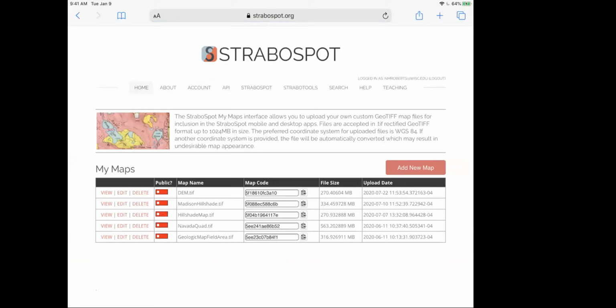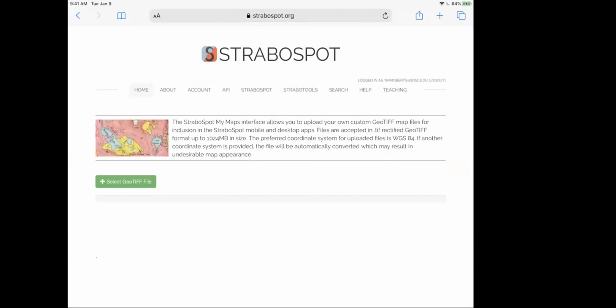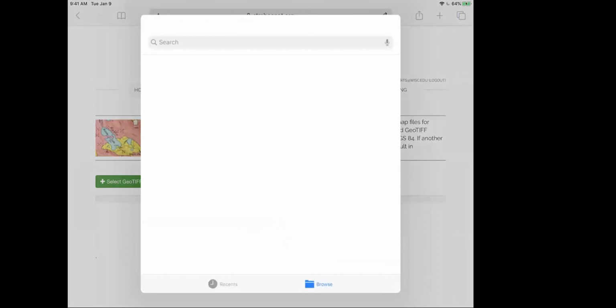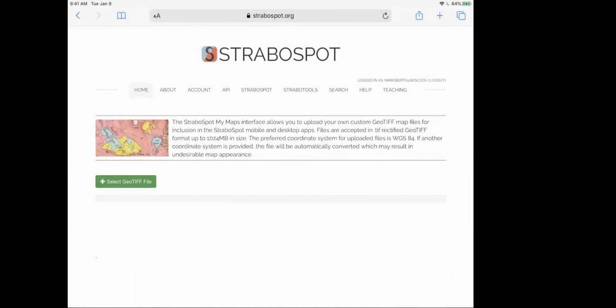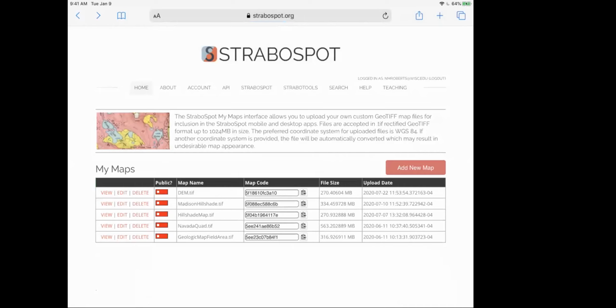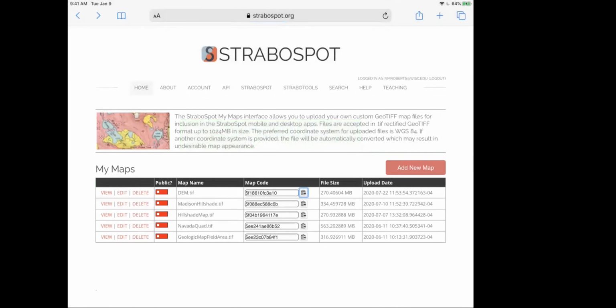If you want to upload a new map, it takes you to a page where you can upload a file, and file upload can take a long time. So I'm actually just going to say cancel, and I've already uploaded the file that I want to show you. So I'll hit back, and it's this dm.tif at the top. To get it into Strabo, it's as simple as hitting this little copy to clipboard icon. And you can see that's been copied to my iPad clipboard.